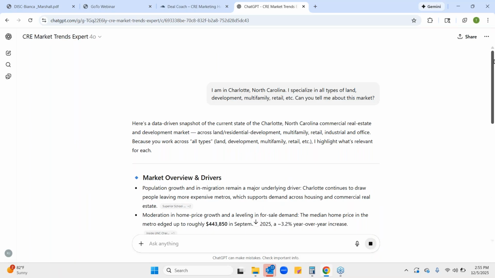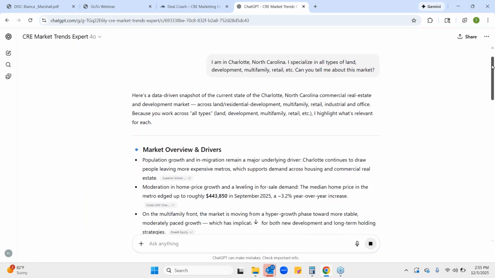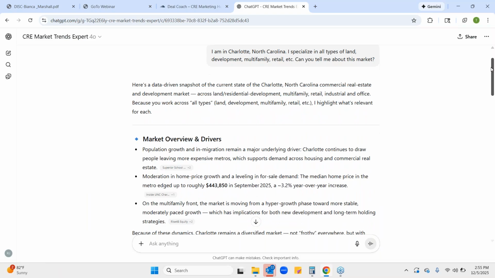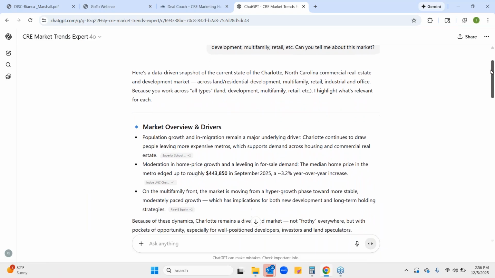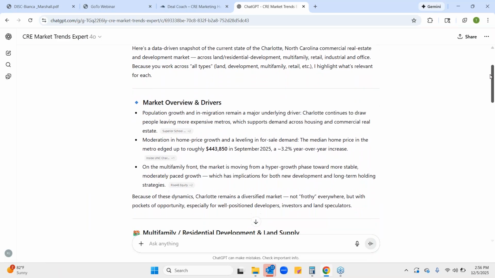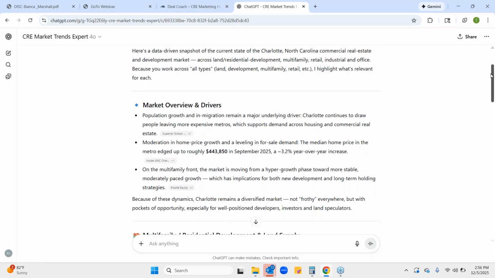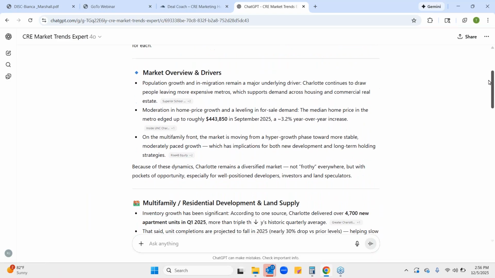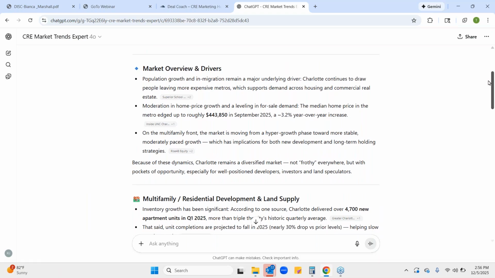All right, a data-driven snapshot of the current state of the Charlotte, North Carolina commercial real estate and development market across land, residential development, multifamily. So it's going to give you the recap first of what you're doing. So let's say if Todd was also doing farm and ranch, you could say, hey, I'm also doing farm and ranch, and it would redo it for him. So it's giving him the breakdown, the market overview and the drivers.